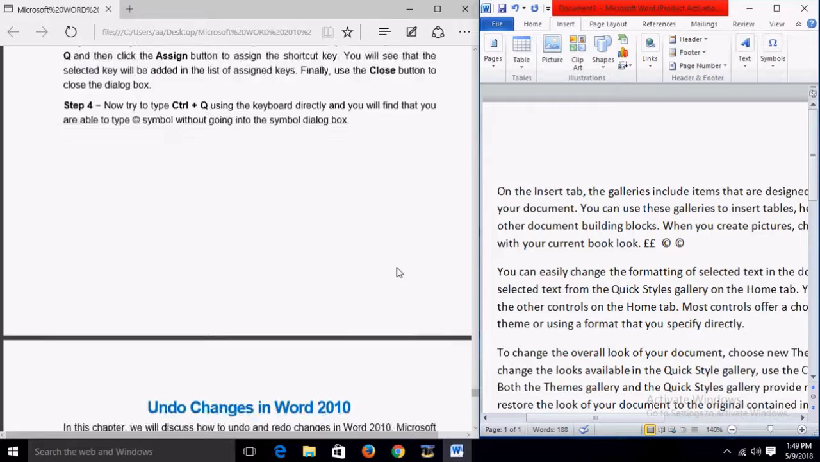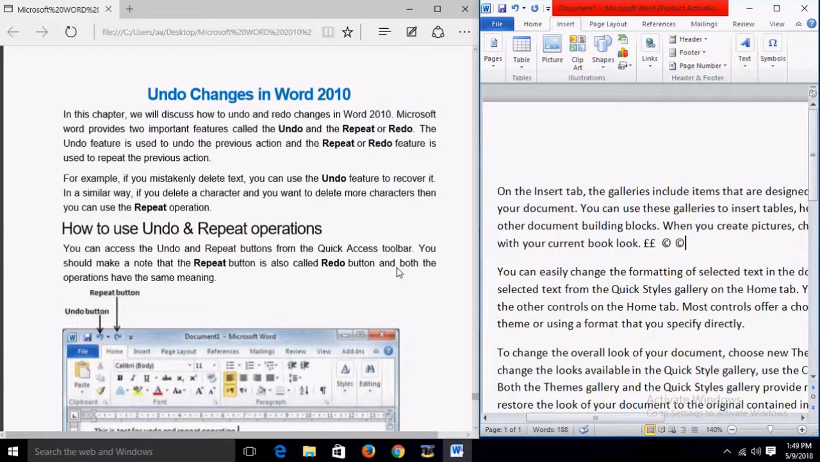And now, the last topic in this section of the editing documents tutorial is the last chapter: undo changes in Word 2010. In this chapter we will discuss how to undo and redo changes. Microsoft Word 2010 provides two important features called undo and repeat or redo. The undo feature is used to undo previous actions, and the repeat or redo feature repeats the previous action.